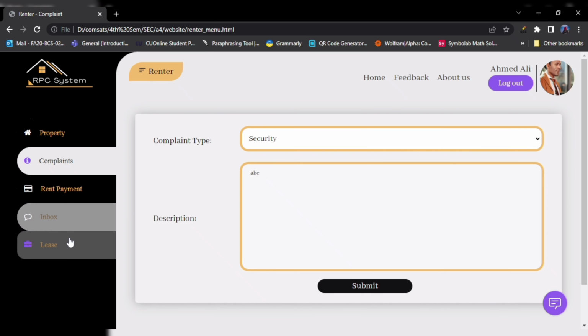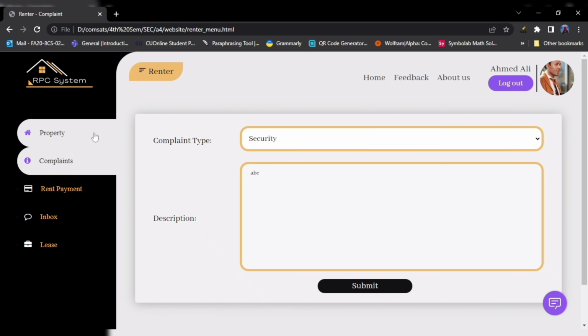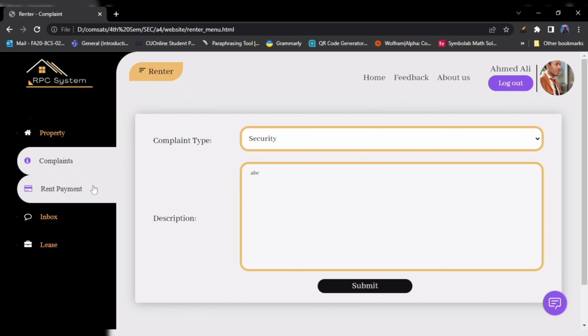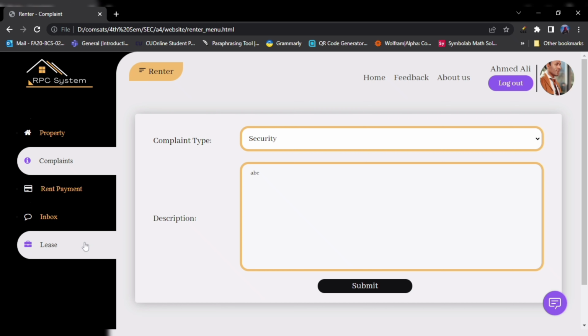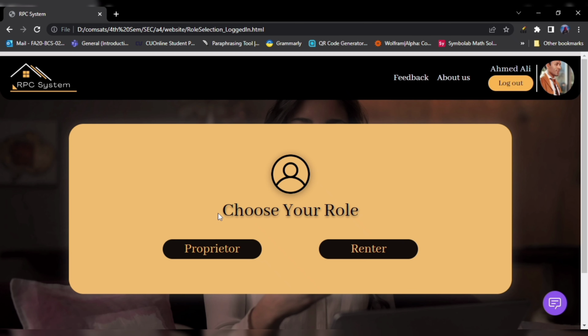In other sections, like the property section, they can view the details about the property. In the rent management section, they can manage the rent payments. In the inbox, they can communicate with the proprietor. And in the lease, they can manage the contract that they had signed during the renting process. However, we have only implemented the complaints section. Now let's move on to the proprietor section.